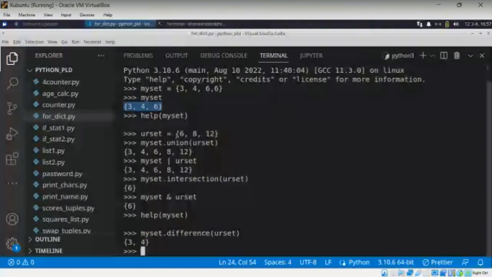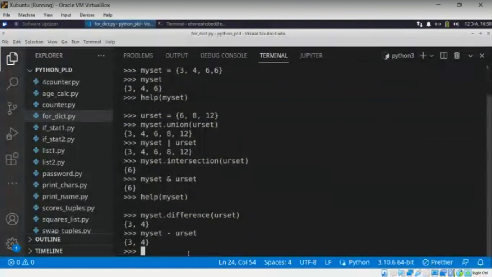How can we see that? For the difference method, you are saying the difference is this: what is inside this set that is not inside this set? Another way to check for difference, instead of using the difference method, is using the subtraction symbol. So we can do this, my set minus your set, and we get 3, 4. This means that if I do your set minus my set, we are going to get a different outcome.